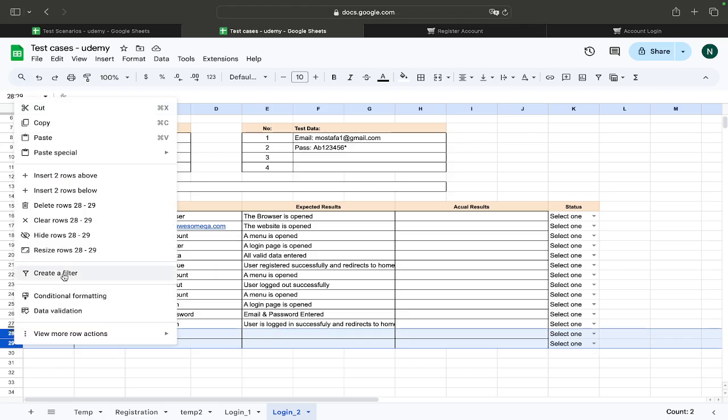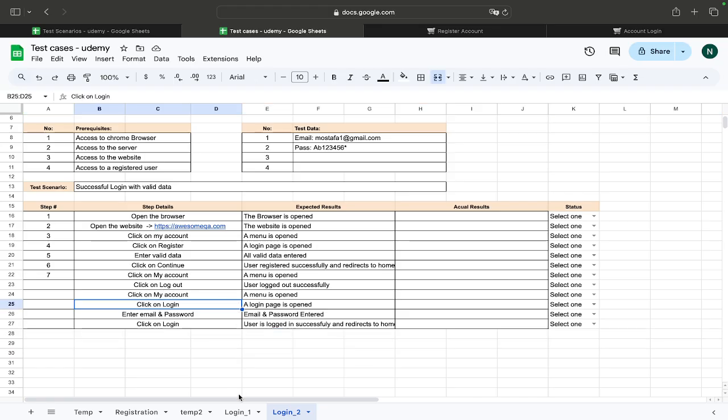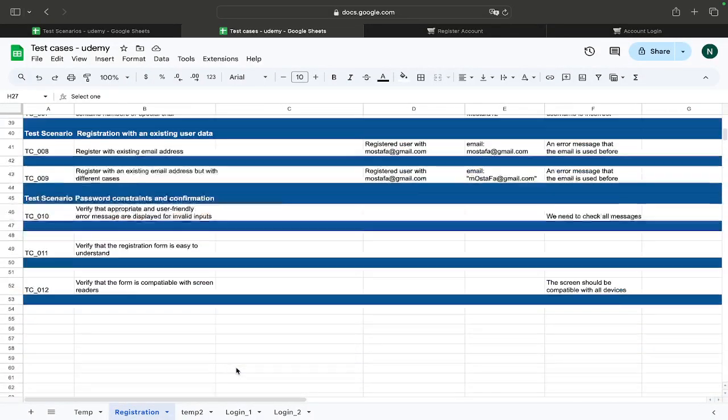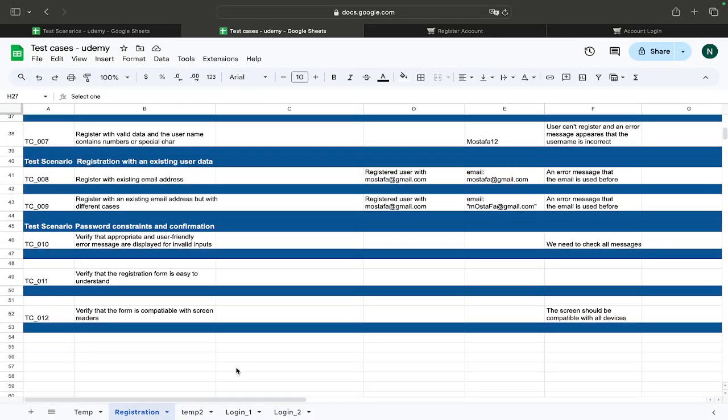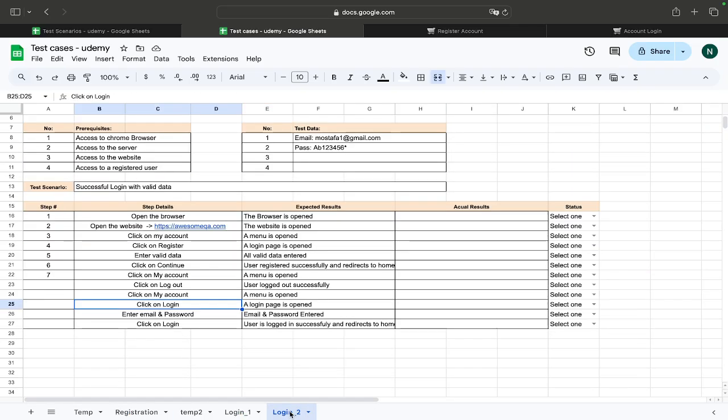Let's remove them. As you see, I created now a very clear, a very detailed test case. Got it? So you see now the difference between the registration test case, which contains a lot of test cases, so you may be confused by it, but with login number 1 or login number 2, you will make it very clear. Let's try to add it. 9, 10, 11, 12.